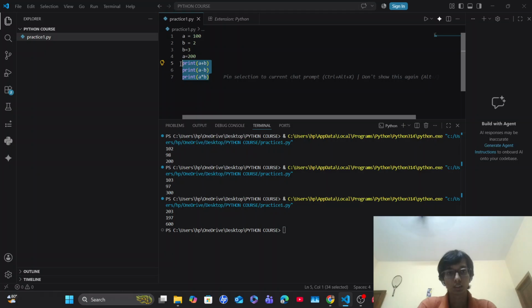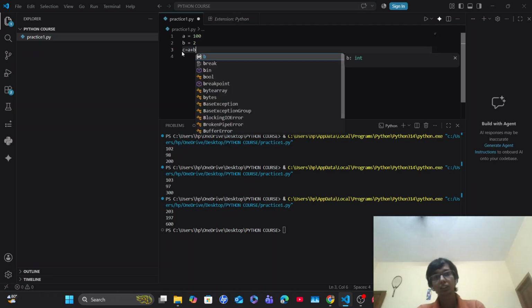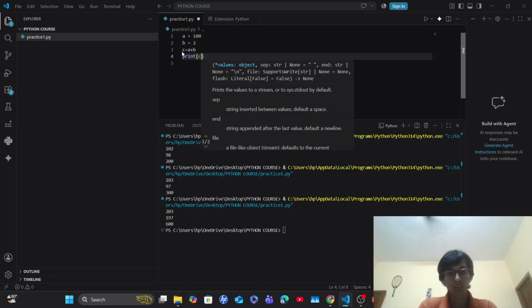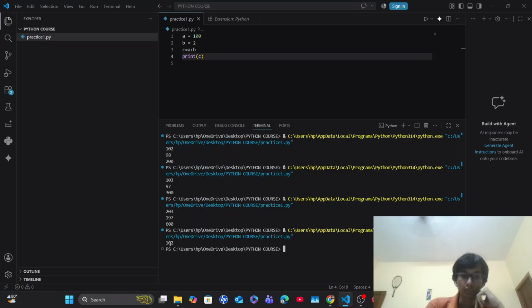For example, we're just going to do this. So we can assign C as A plus B, right? C is assigned as A plus B, and we are going to print C. 102. We got the result as 102. So that's what I said. A variable can be used to store the result of another variable or the operations done by that variable also.